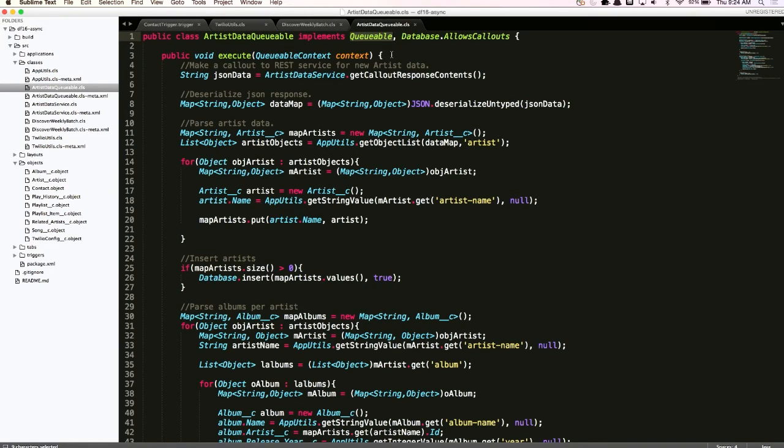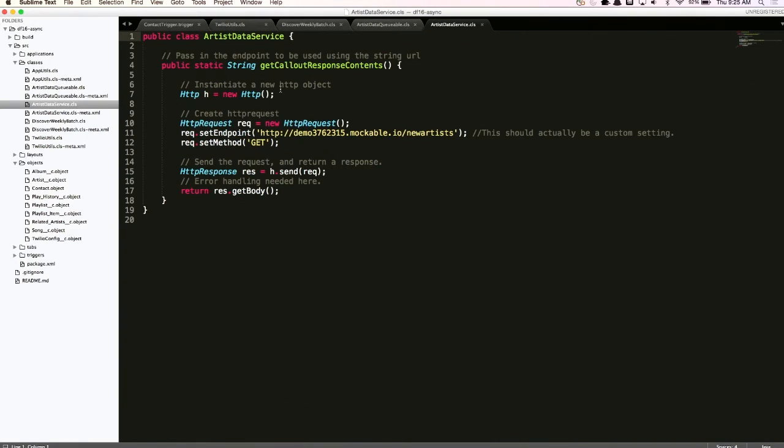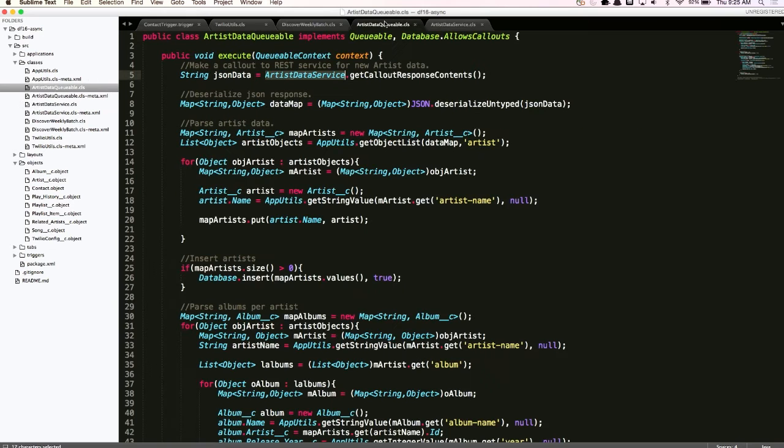So I get my execute method, I get the context, and I basically just start doing the callout to the artist data service that I created. This is basically just a normal HTTP callout to a mock service that I created for this demo. And it should return me a JSON string. So I get the JSON data, I deserialize it, and I start processing this data.